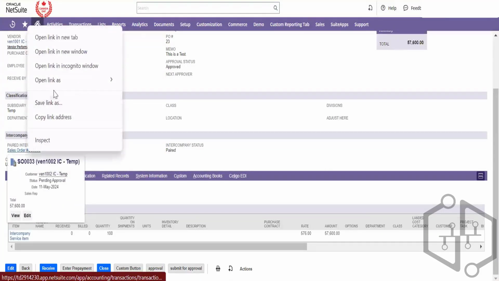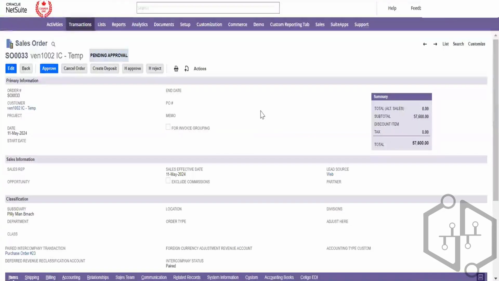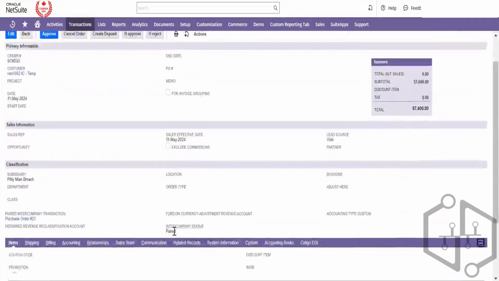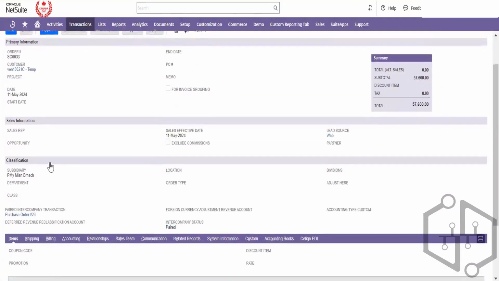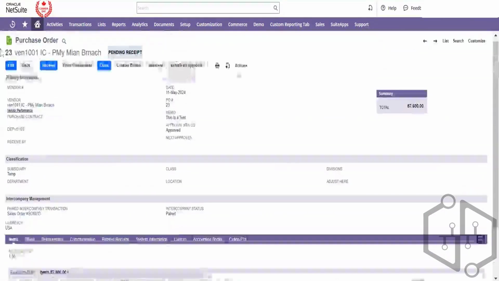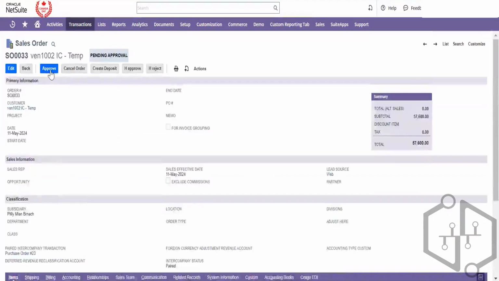All you've got to do is, the process is still the same. You would create the purchase order with the intercompany vendor, and then you go into that manage intercompany sales order and generate a sales order from that. Once you do that, you will have your sales order like this. The customer is temp over here, and you see the intercompany status, which is paired, and there is a related intercompany purchase order for this, which is number 23, and that 23 number is this. All you've got to do is go to the sales order and approve it.